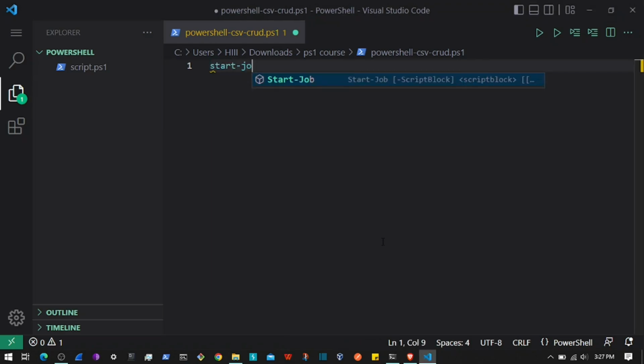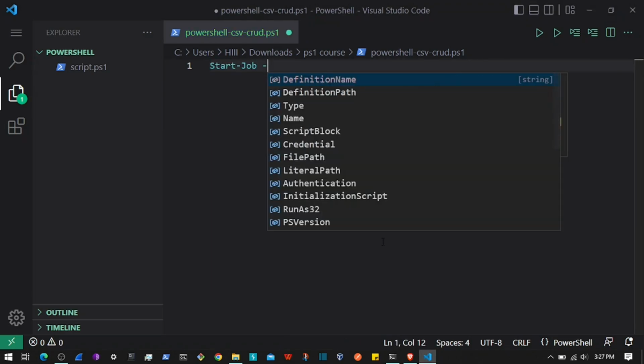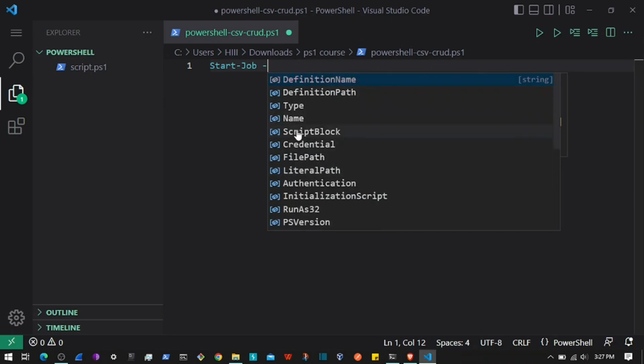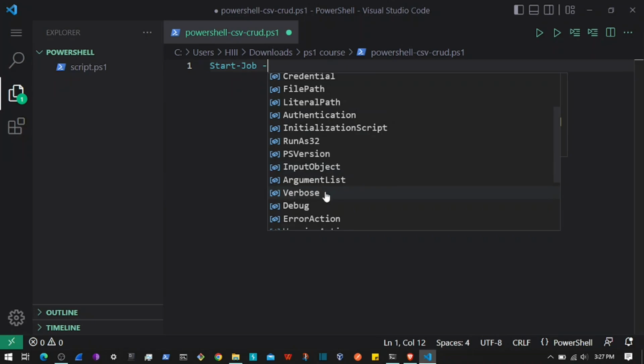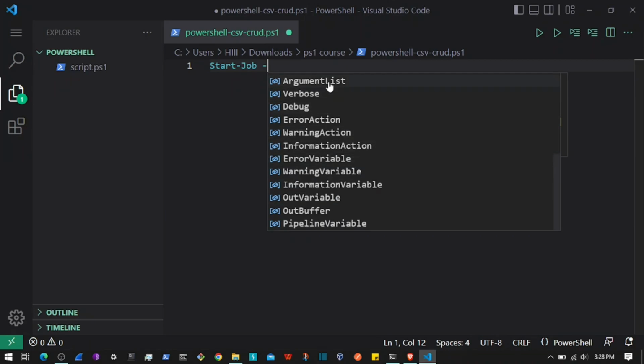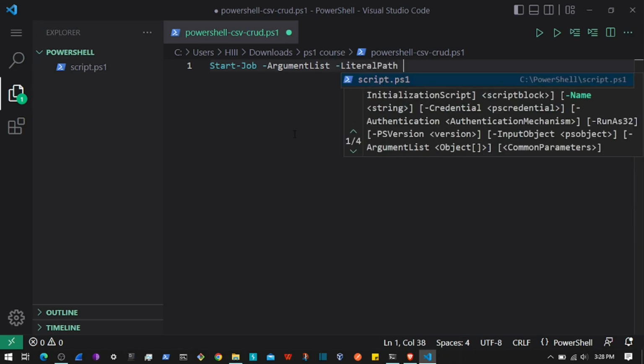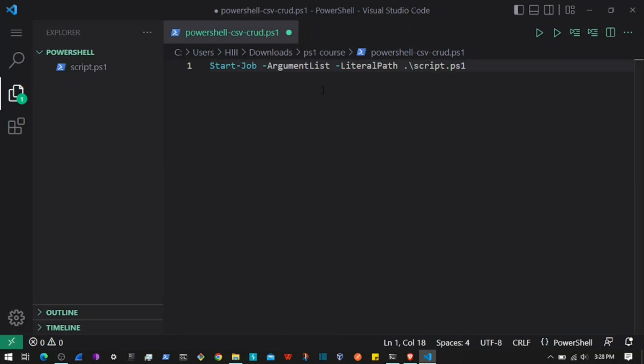So if I come here, Start-Job, the best way to explore all the flags in a command in PowerShell is to use an IDE with the extension installed like this. As you can see, if I press Ctrl+Space, it's going to list out all the available flags that I can use. So now as you can see, the definition, path, type, name, script block, credential, literal path, authentication, and all of those. Here we also have the ArgumentList flag. Let's say we pass the file path, and we pass the script name, let's say script.ps1, which is this file, but let's say this accepts some parameters. With the help of this argument list, we can pass the parameters as well.